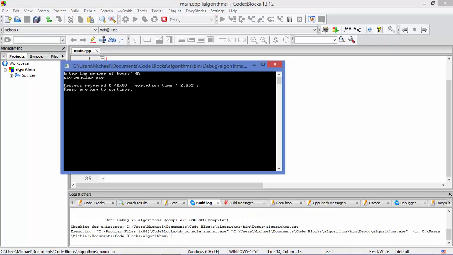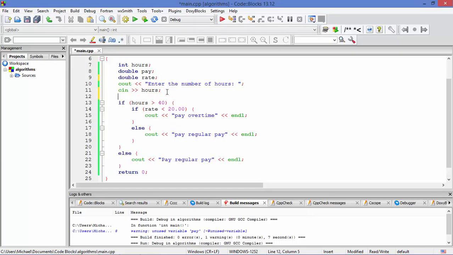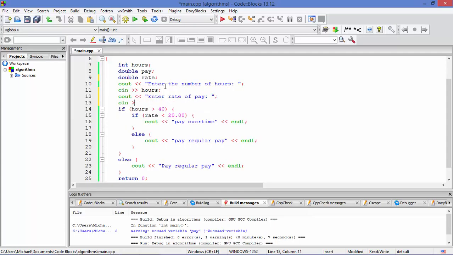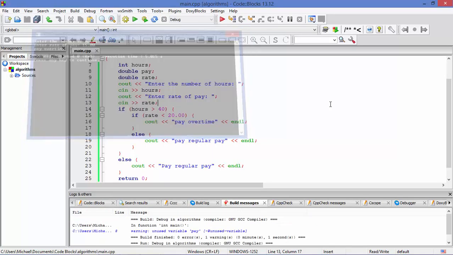So if we say 45, this person made more than $20 an hour, so I'll tell you what, let's have the rate entered also. Here we go. So we'll say 45 hours and then make $15 an hour. So we'll see that it says to pay overtime.